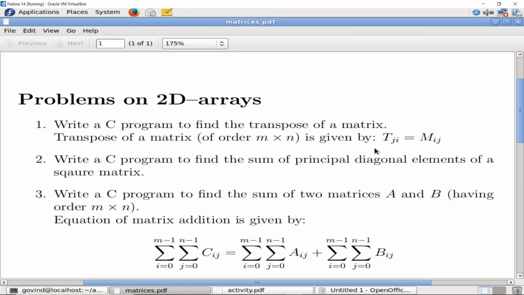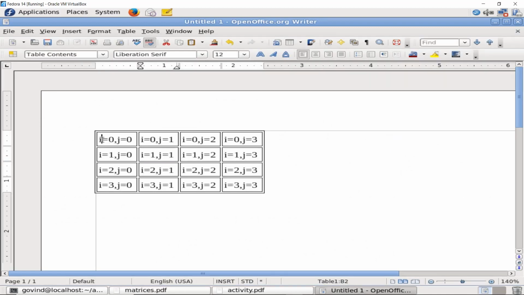Hence, the formula is represented by T of j i equal to M of i j. So M of i j is the original matrix. The transpose version will contain the exchanged values of j and i. Here i represents the index for rows. So you can see here in this entire row, the value of i remains the same, which is 0. Same thing in the second row, third row and fourth row.